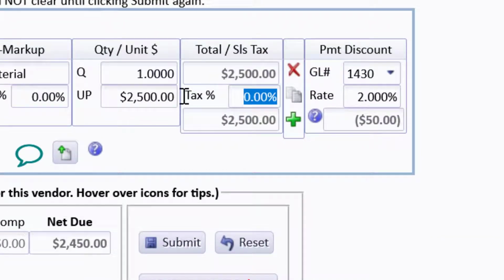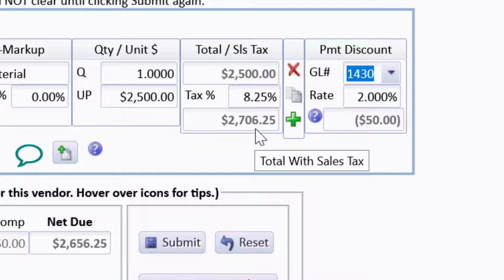But what I want to point out about discounts is the discount will only be applied to the base price, the $2,500 total over here before tax. So if I put a sales tax percent in here that I see on the invoice, and then this amount does happen to equal the invoice, you're going to see that the discount was only applied to this base amount and not to sales tax.